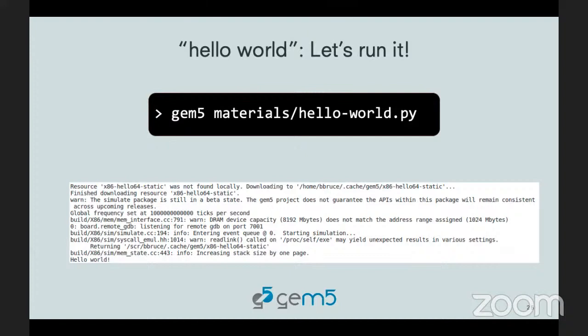I think we do have a warning here. Warning, DRAM device that doesn't match the range assigned. That is a problem in some simulations for sure, but it's not a problem here. So don't need to worry too much about it. As I said, all these are meaningful.